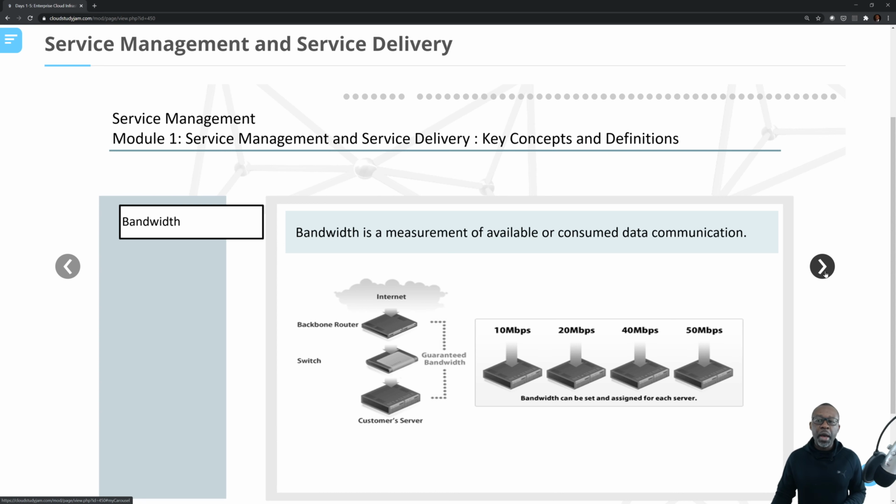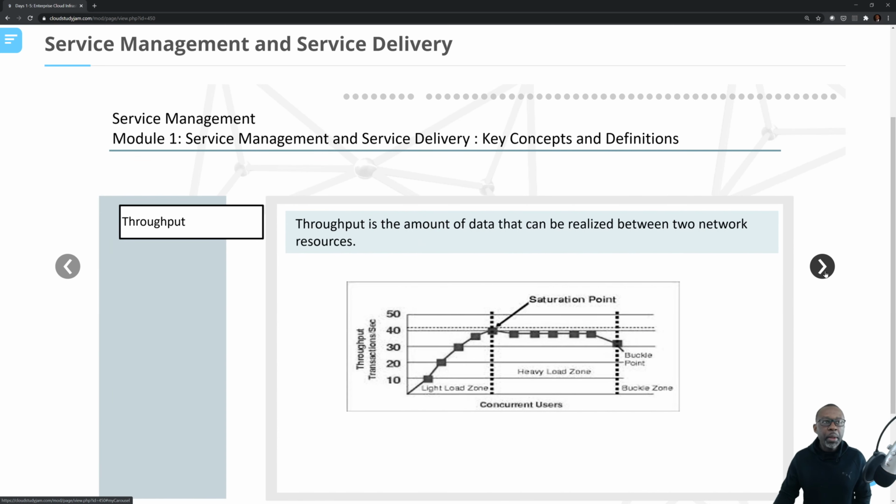But they all need to have sufficient bandwidth for those options to be viable. What about throughput? Throughput is the amount of data that can be realized between two network resources, so the amount of data that can essentially be made accessible across two resources.